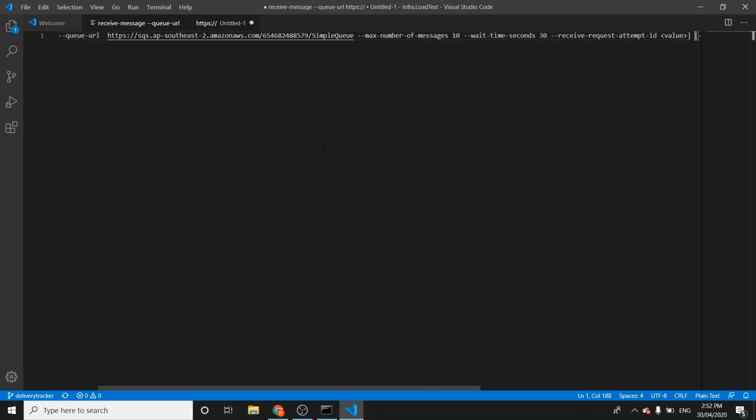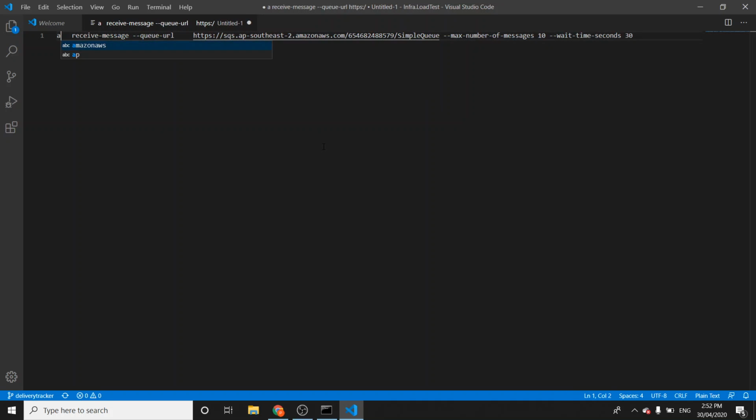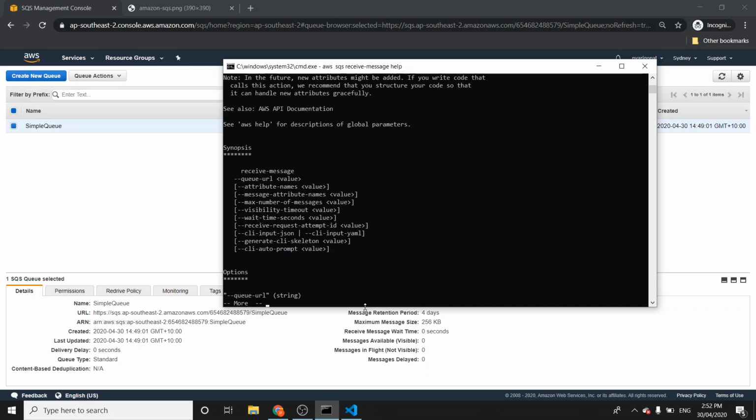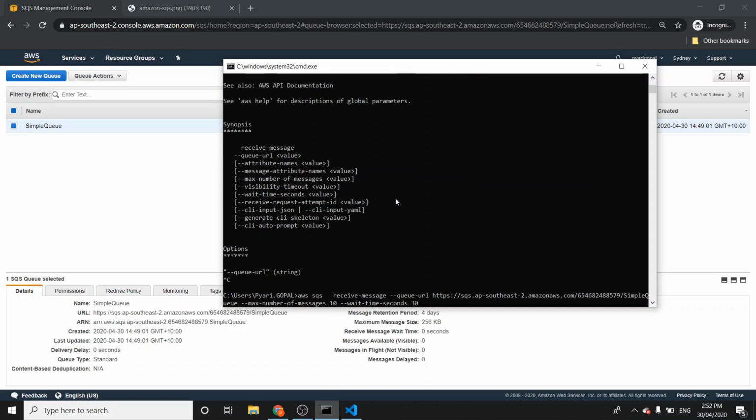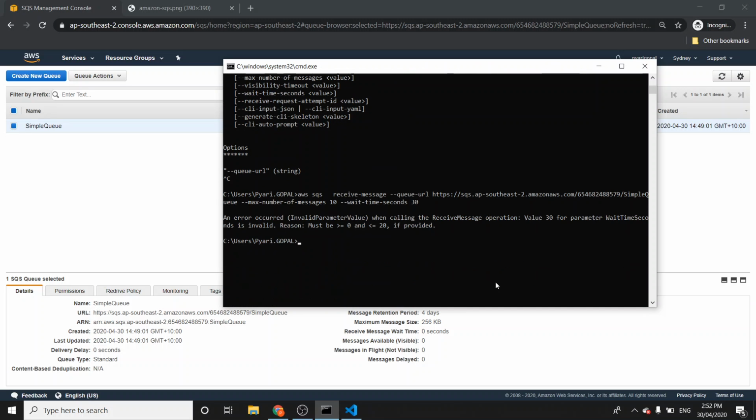The receive request attempt ID, you don't need to pass this for the time being, and anything other than those mandatory records. So here we need SQS. I'm going to type that one right here. So there is an error that it should be okay. That means the maximum wait time cannot be more than 20 seconds. So we just need to provide 20 here.